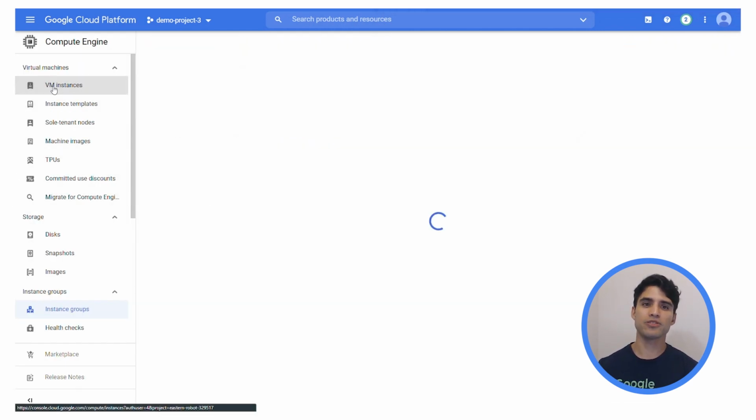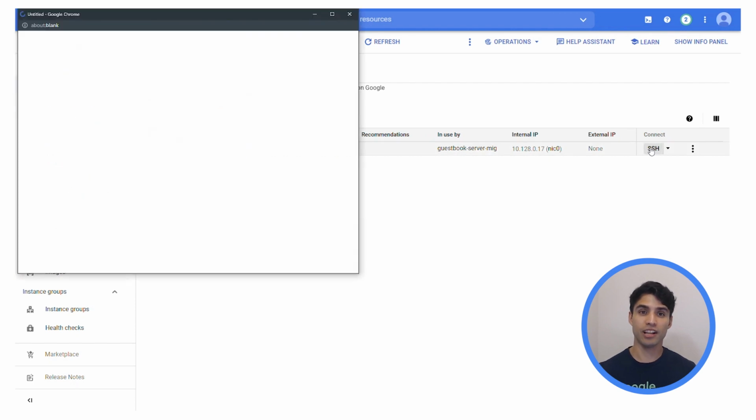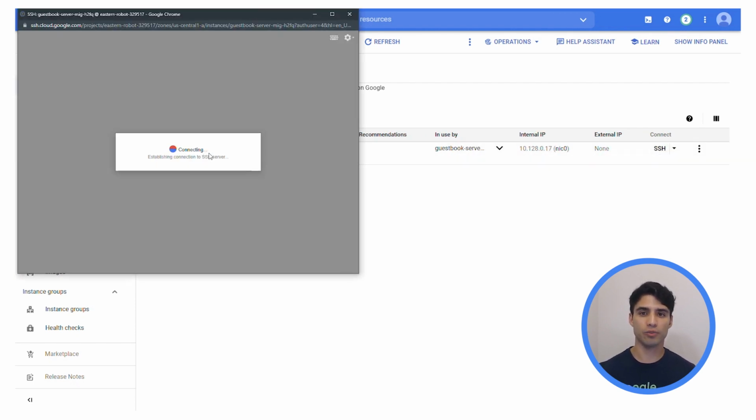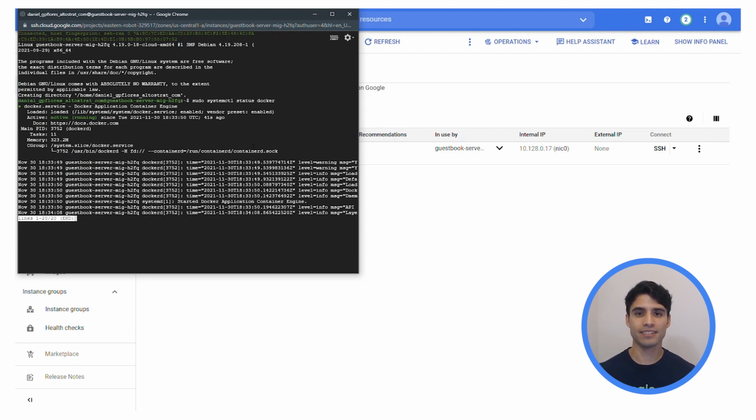Now, if we navigate to the VM Instances menu, we're able to see all the individual machines that are part of our managed instance group. Let's go ahead and check that Docker is running correctly via SSH. Click SSH under the Connect column corresponding to the only instance in our group to SSH in a new window. We'll use the command sudo systemctl status docker. In the resulting output, we can see the container engine is active and running our container as intended.